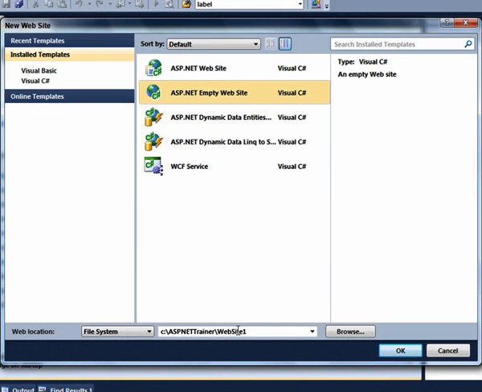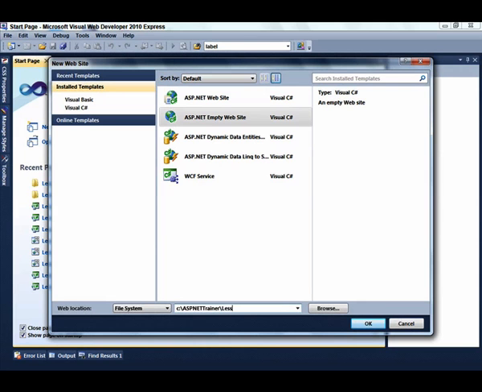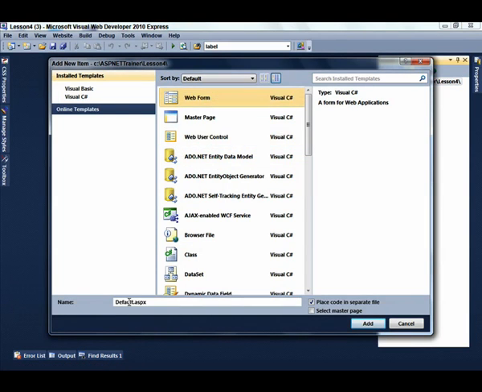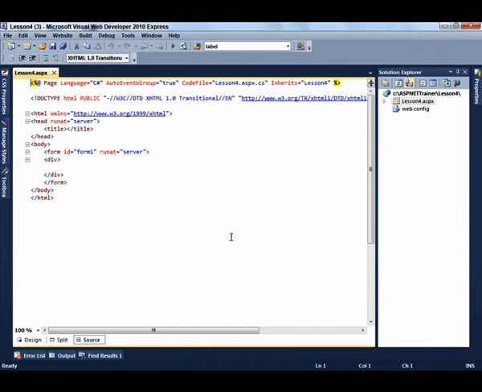Select New Website, ASP.NET Empty Website, and enter Lesson 4 for the name of the application. And finally, click the OK button. Click the name of the project and select Add New Item. Select Web Form, Template, and enter sessionid.aspx for the name of the new web form.